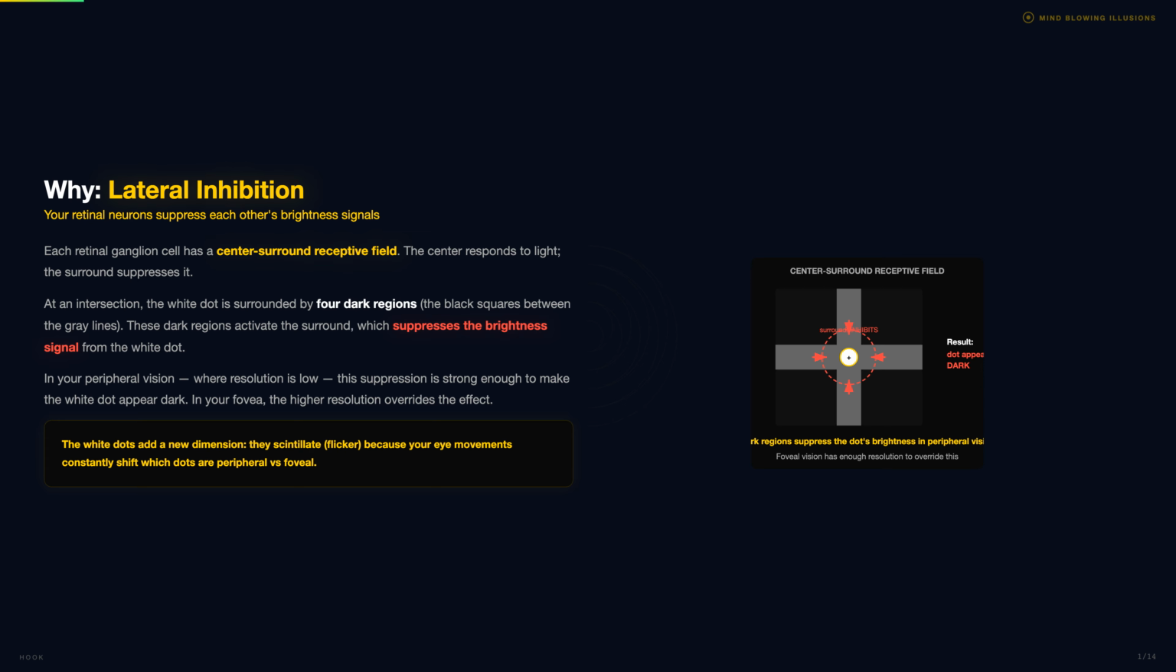Each retinal ganglion cell has a center surround receptive field. The center responds to light, the surround suppresses it. At each intersection, the white dot is surrounded by 4 dark regions, the black squares between the gray lines. These dark regions activate the surround, which suppresses the brightness signal from the white dot.